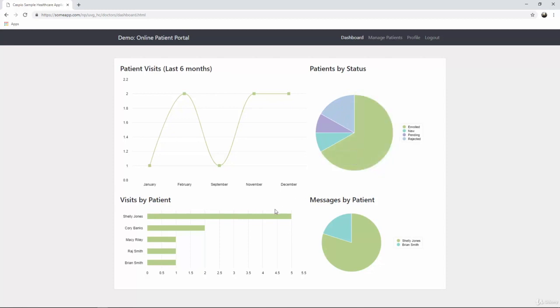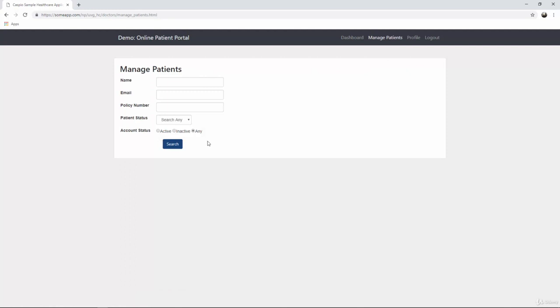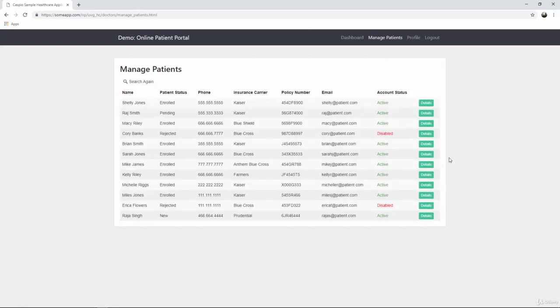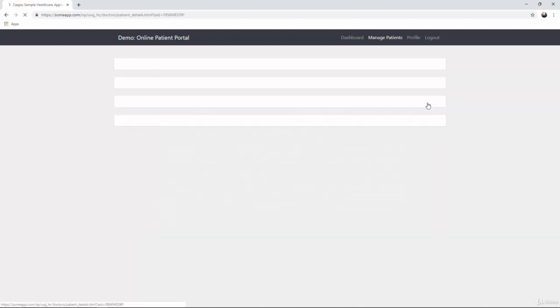We're also tracking number of visits per patient. And here at the end, we're also looking at number of messages we submitted to each of the patient's portals. Second thing that the doctors are able to do is manage patients, so we can filter patients based on a number of different criteria. Upon clicking search, we see the results of all of our patients. We can drill inside the details for each patient.